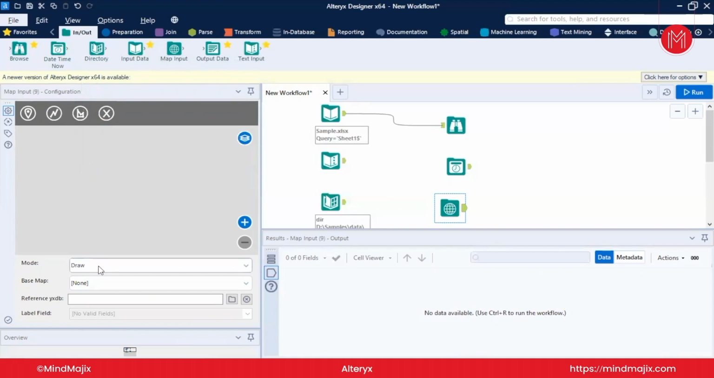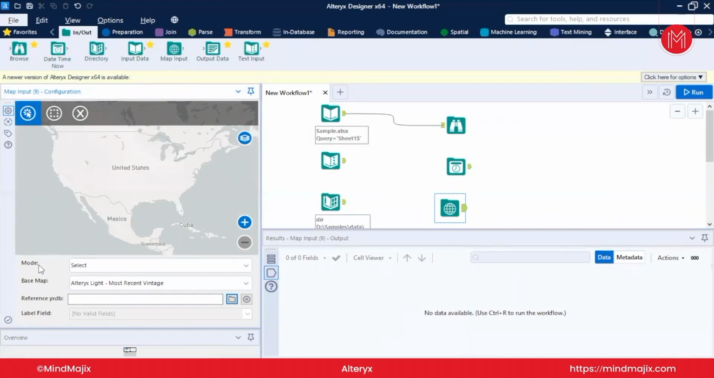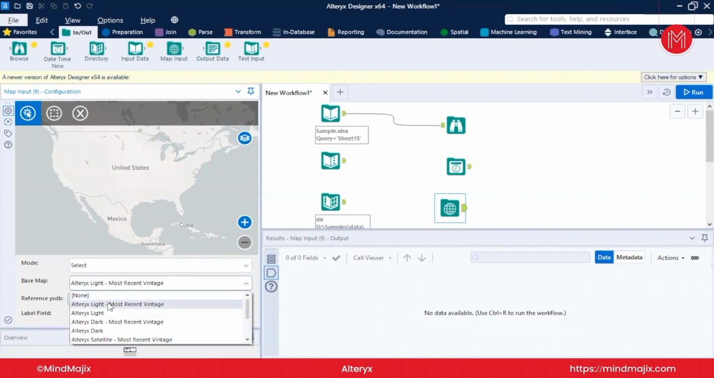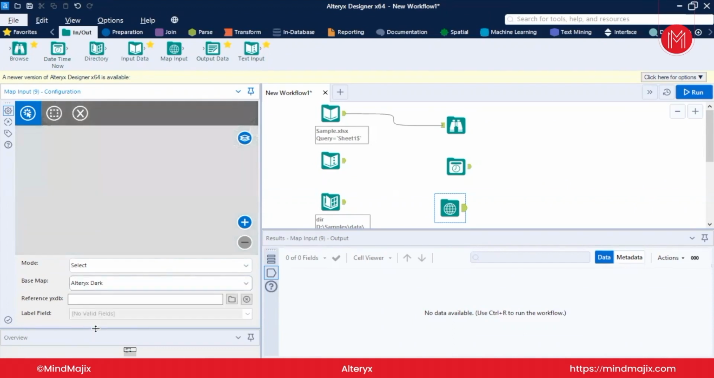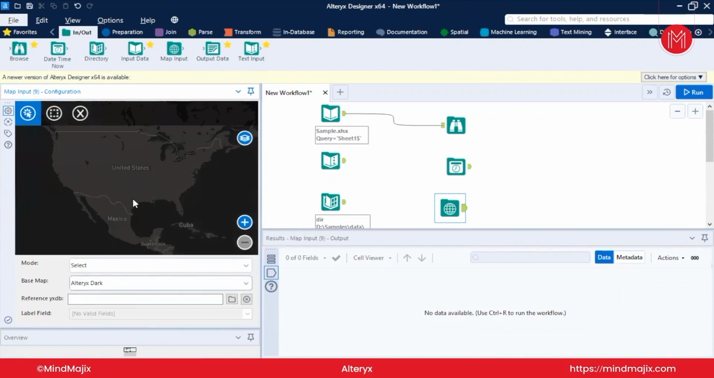So let us explore this tool. In the map input configuration, draw or select. I don't want to draw, I want to select only. We can set the base map, like we want to use the most recent vintage dark map. Let's suppose we use the Alteryx dark map. It will load over here. You can see United States, Mexico, Cuba and other countries. Now here comes the reference YXDB file.